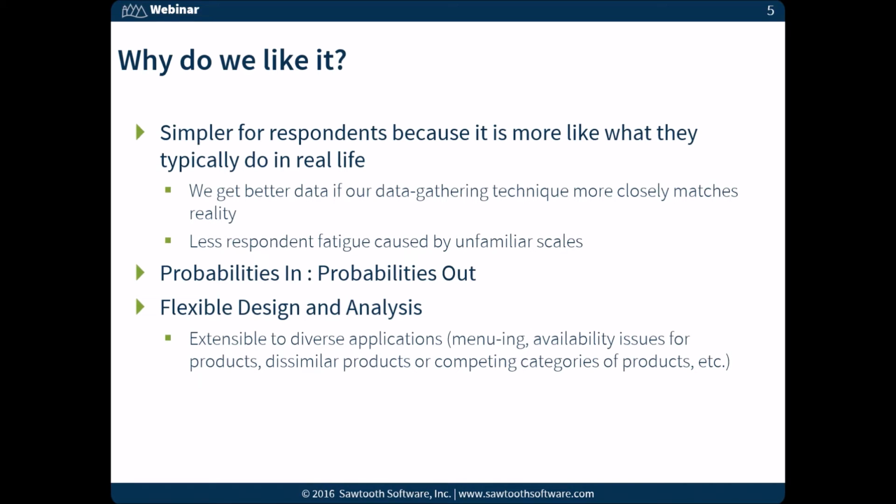And the main reason we're here today is that with choice-based conjoint, we get flexible design and analyses. So we can use many different applications, and some of those we'll be touching on today, if not in part 2.